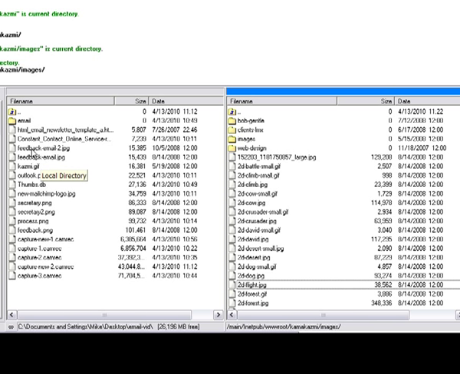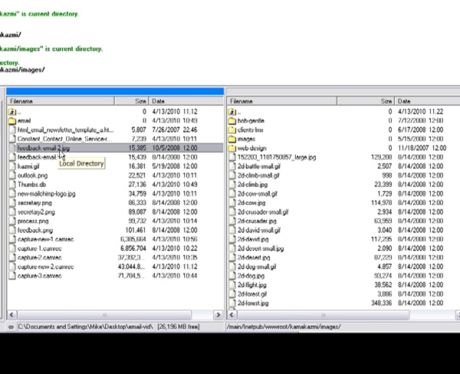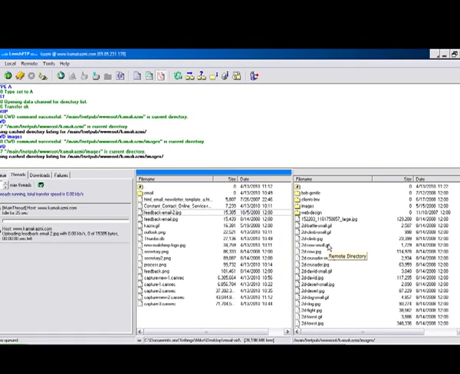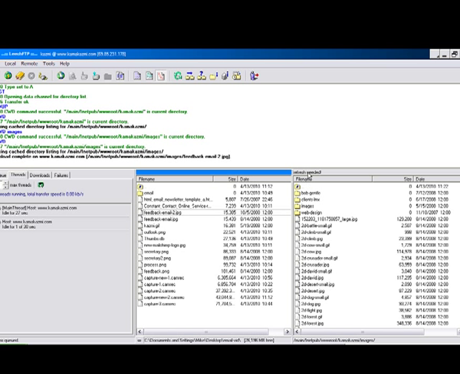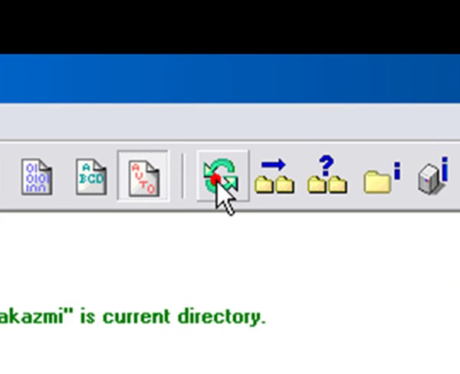I'm going to take the feedback-email-2.jpg file from my computer, wherever it's located, you will find it, and it's just like any other folder management program. You can drill up, drill down. So anyways, I've already located the file, and I'm going to drag it and simply drop it here. It did it really fast, it simply transferred the image from my computer to the server. I'll refresh that.